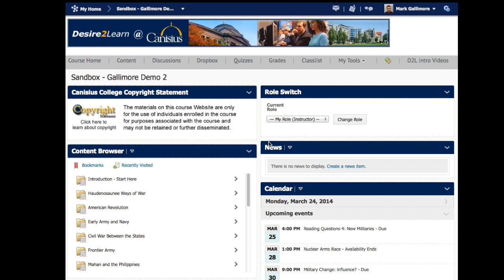You and your students can tell Desire to Learn to send a reminder to you 48 hours before a Dropbox assignment is due or a quiz availability window ends. This notifications utility can be accessed by clicking on the white arrow next to your name in the far upper right-hand corner of your screen. From the drop-down menu, select Notifications.